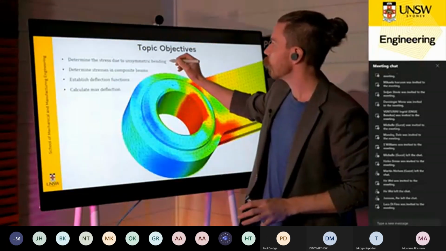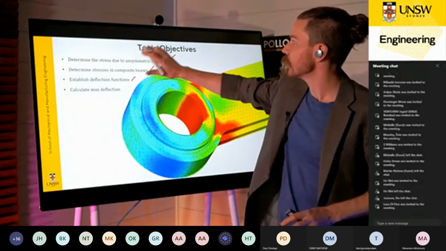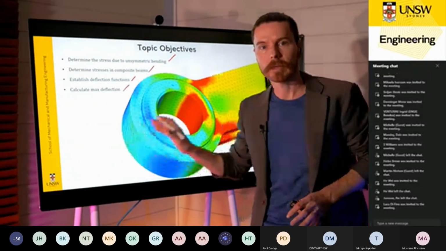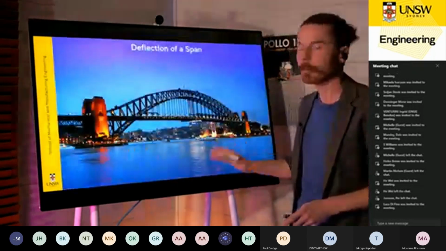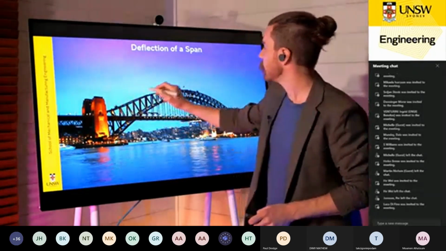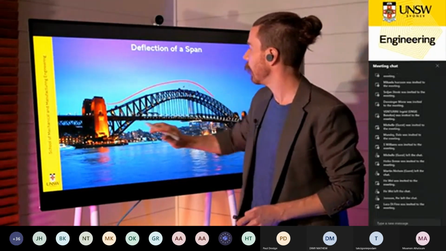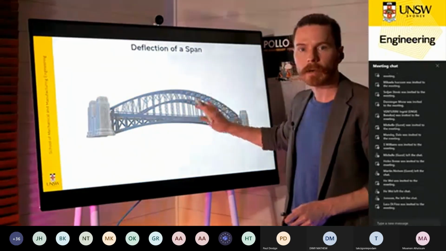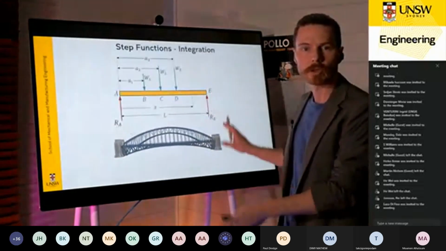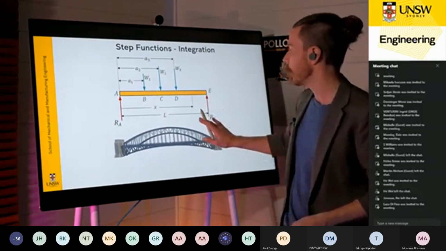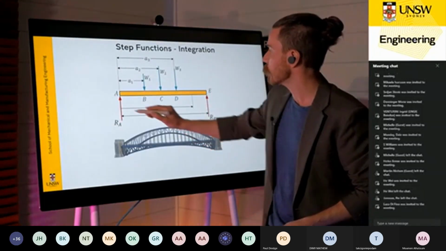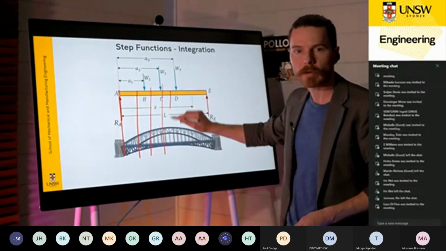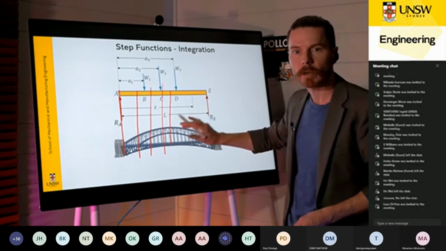So we might talk about a few different things today. Let's determine the stress. We're going to establish deflection functions. We're going to calculate the maximum deflection of a beam. And I might use an example here like the Harbour Bridge. It's an interesting curve called a catenary. And I could overlay a 3D version. There's a morph effect there in PowerPoint. And what we're really interested in is this idea that every one of the hangers that's coming down from the bridge is creating a point load.